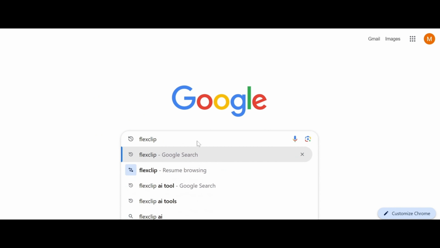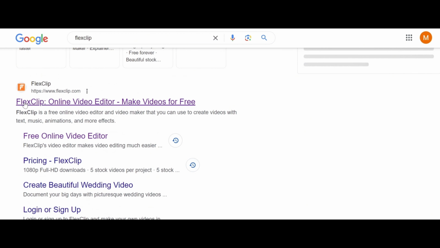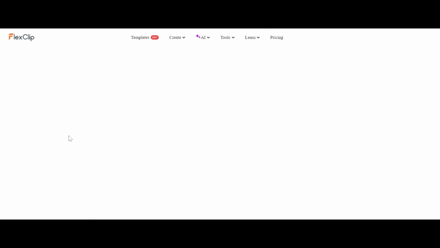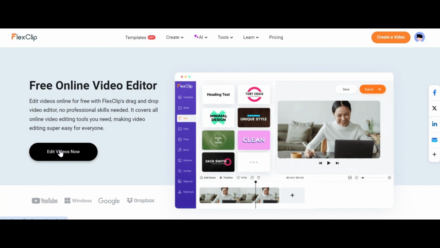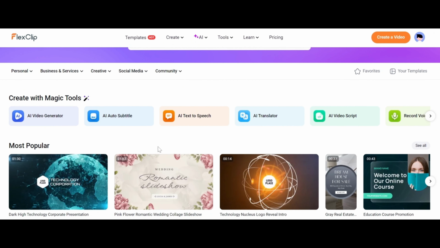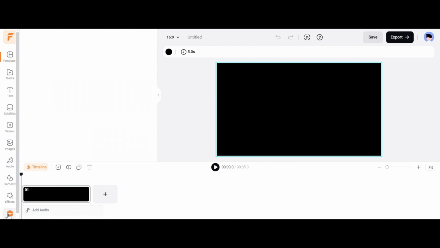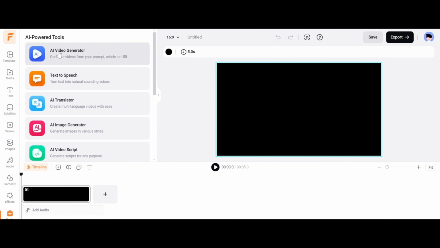In Google, type FlexClip and find this link. FlexClip makes videos for free. Free online video editor. There are many tools and templates ready to use. AI tools and more. Click on Tools at the bottom.